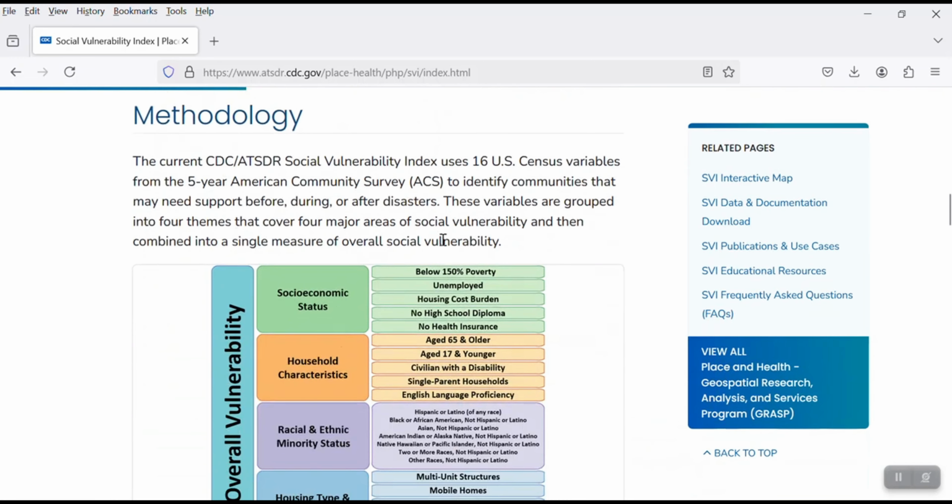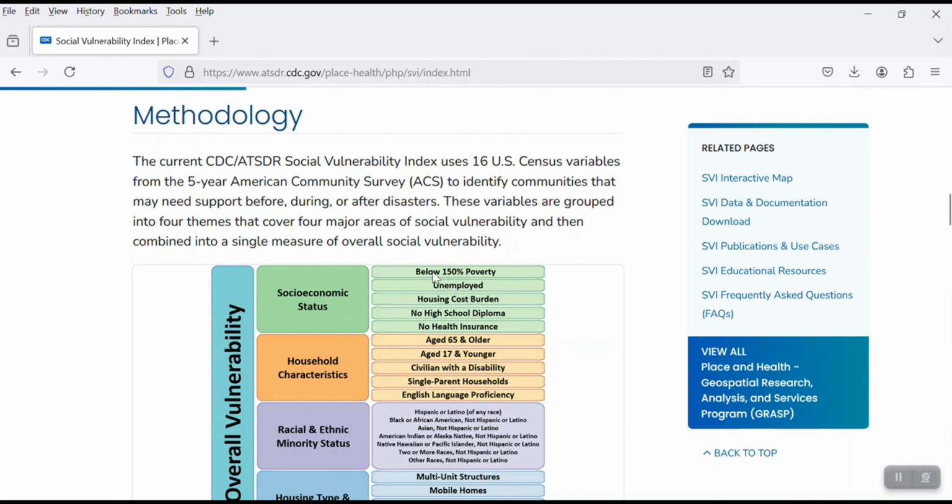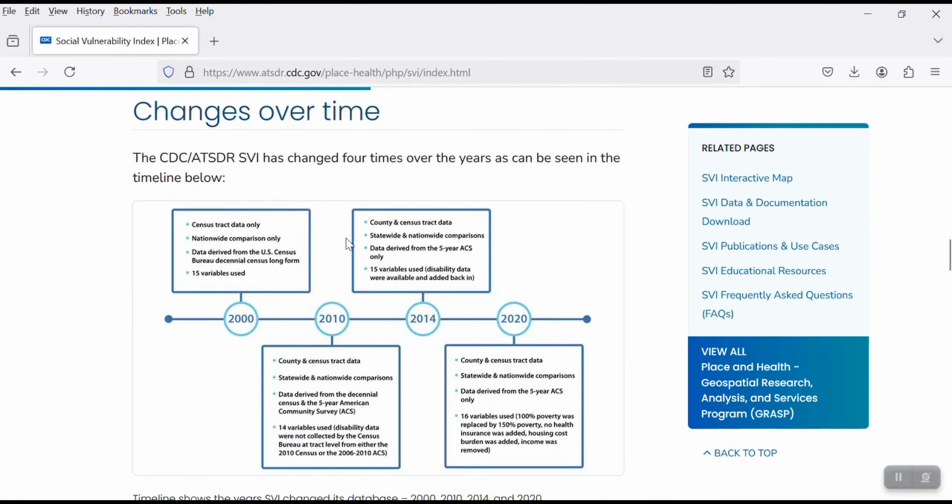The most important thing is that this CDC index consists of 16 variables in 4 different themes. For example, we have socioeconomic status, household characteristics, racial and ethnic minority status, and housing type. Each one has multiple variables, for example, poverty, unemployment rate, housing cost burden, and so on. And it also changes over time.